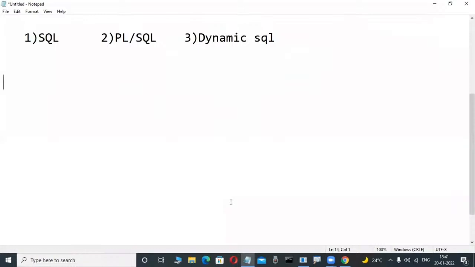From that SQL language, Oracle Corporation created its own SQL language, called Oracle SQL. That's why SQL is an ANSI standard language, conceptually the same in every database. Conceptually, what is a table, what is a procedure, what is a view: like this, only some concepts are there.